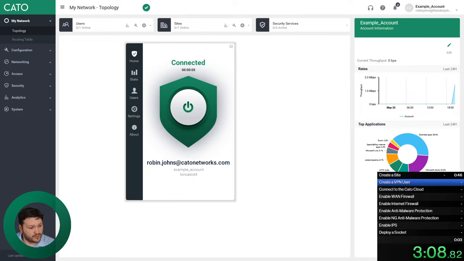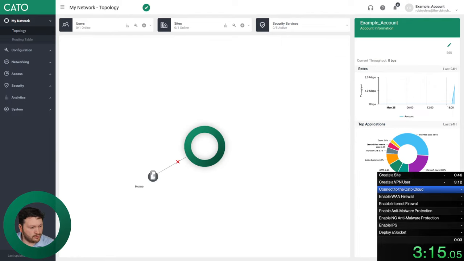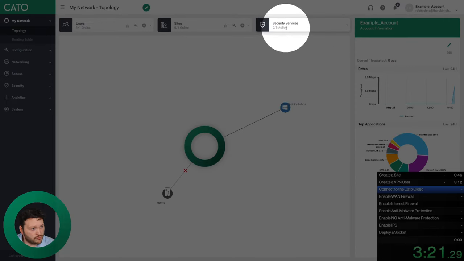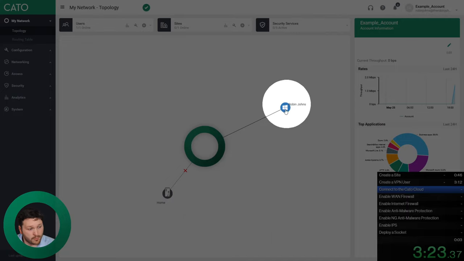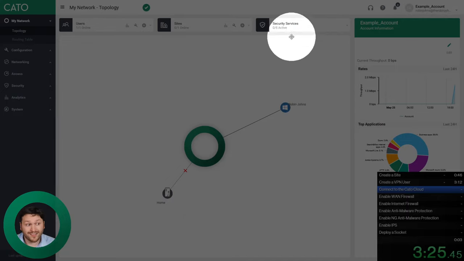I've connected for 4 seconds. I've connected for 5 seconds. Okay, brilliant. VPN user connected. Lovely. The next thing I want to do is enable a WAN firewall. So I'm going to come up here, find the security services. And as you can see, my username has now popped up here, so I exist.